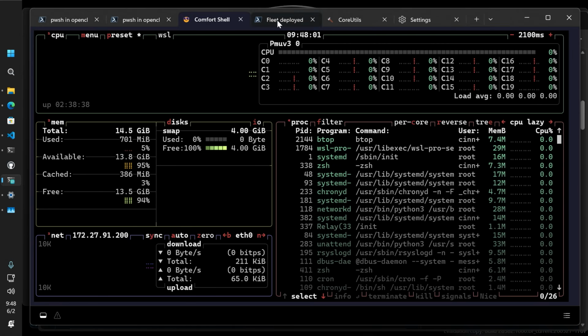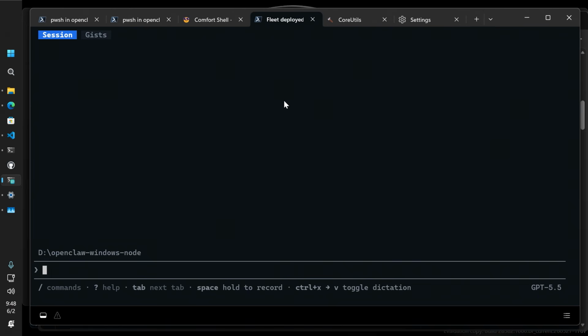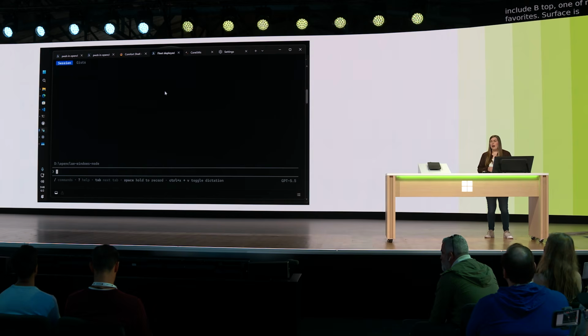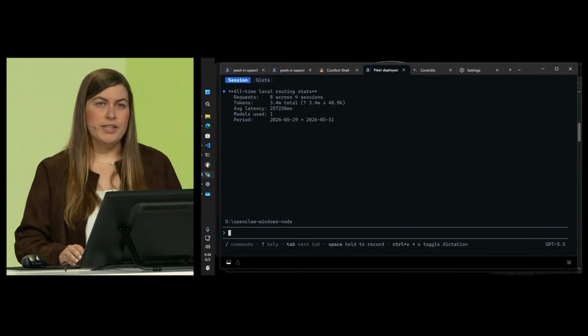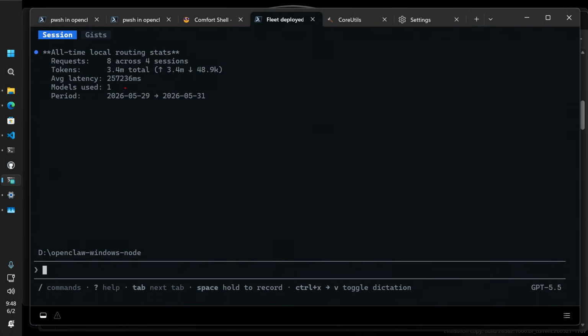So the Surface RTX Spark is designed for developer-heavy workloads, including serving large local models for coding. I've already done some development with a 120 billion parameter model that most machines can't even load. So here's a quick view of my usage, and we can see how many tokens I've used locally. So we're looking at about 3.4 million tokens leveraged on the device itself.